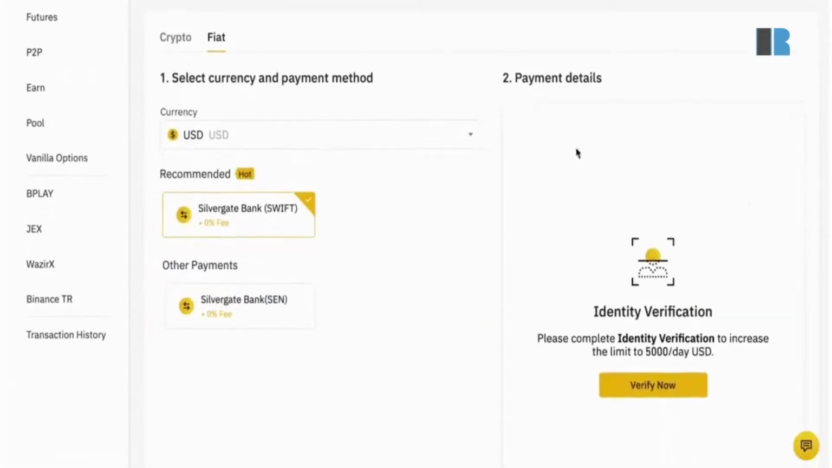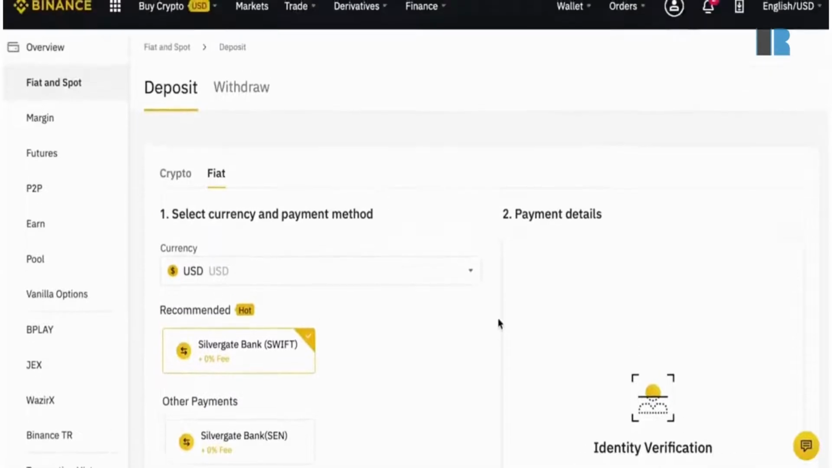You just have to verify your information just like we did with the credit card right here. Once you have completed your ID verification, the limits do increase. So you can actually deposit $5,000 worth per day to actually give to Binance.